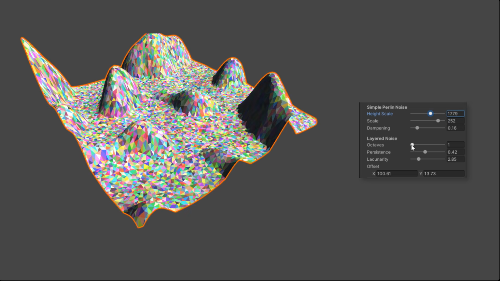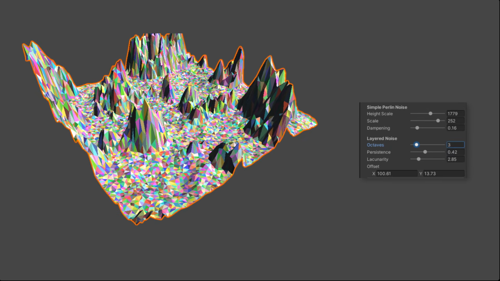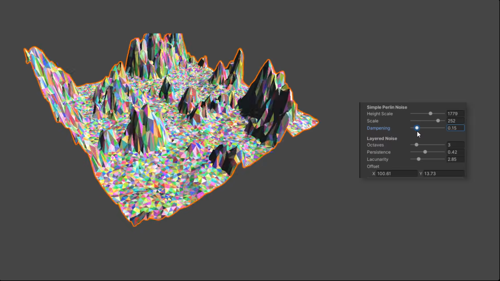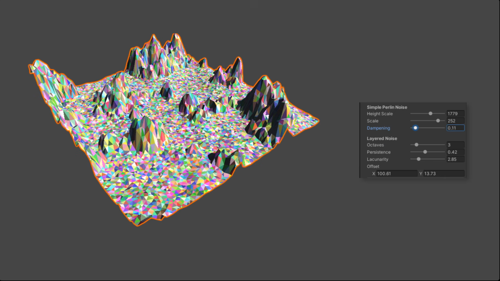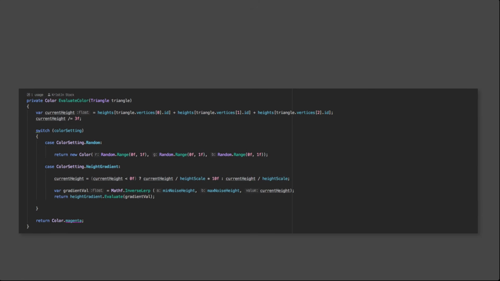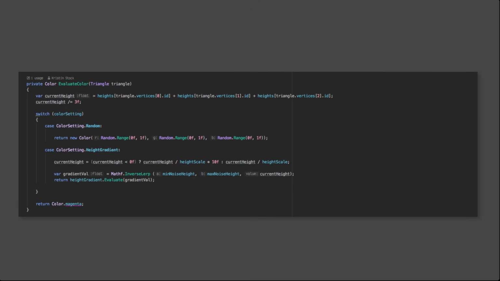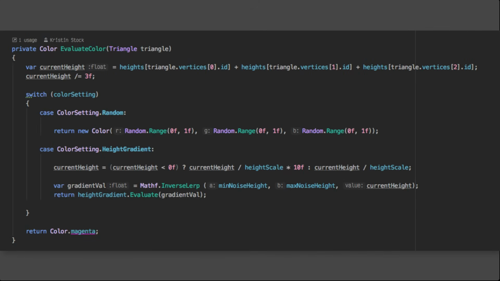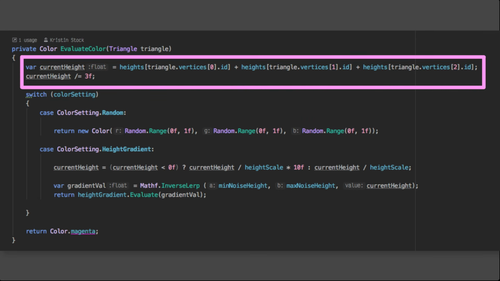Jumping back into the editor, we can now play with the values and create what is, in my opinion, a pretty decent looking terrain. The last thing we need to work on are the colors, of course, unless you are into the crumpled up church window aesthetic. We want to paint the triangles depending on height, so we need to calculate the average height of the triangle, which is simply done by adding up all the heights and then dividing by 3.